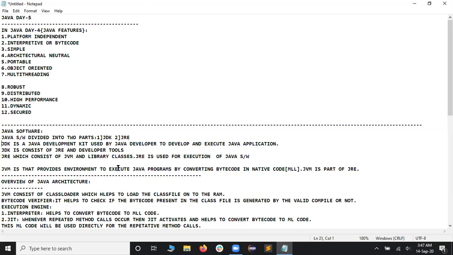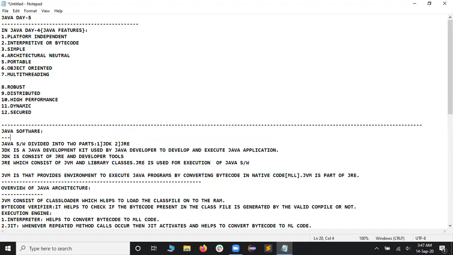And today we have studied something called Java software. In the Java software, what are the things you have studied? It has been divided into two parts: one is JDK and one is JRE. JDK is the development kit, JRE is for the execution part. JDK itself consists of JRE, and inside the JRE you have the JVM. JVM is the Java Virtual Machine, which is machine dependent, but it will do many tasks.